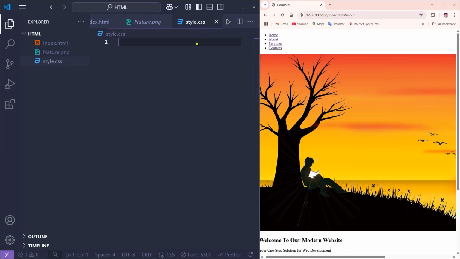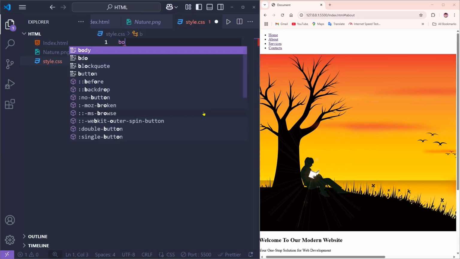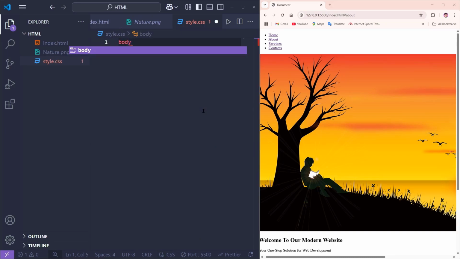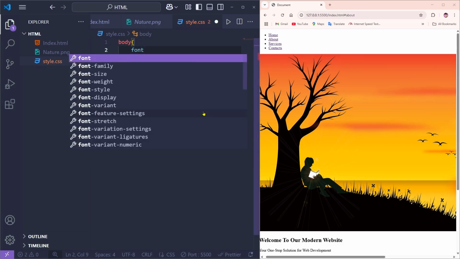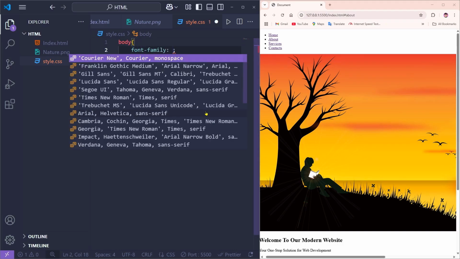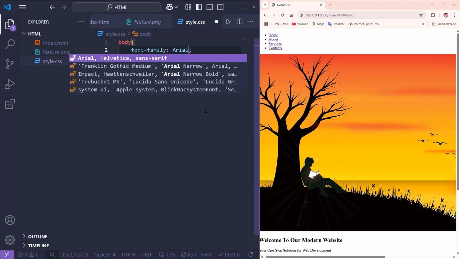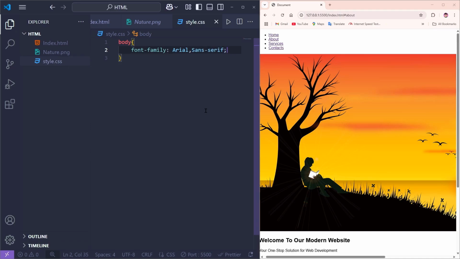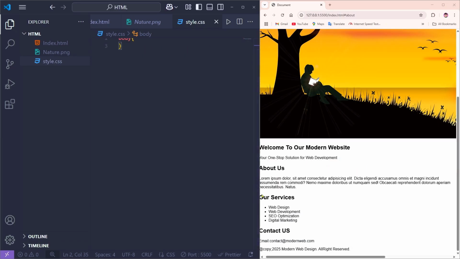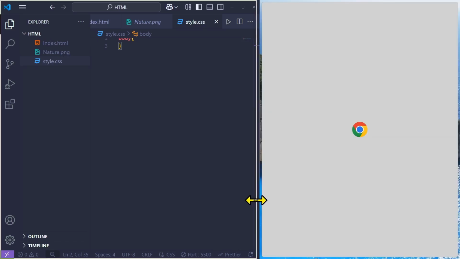So now we're going to work with the style.css, and first we'll work with the body. So for that, we're going to give the body and the angular brackets. Into the angular bracket, I have to use a font family. For the font family, I can simply use a very popular Arial, sans serif. I can simply add them and save them. And as you can see, all the font has been changed.